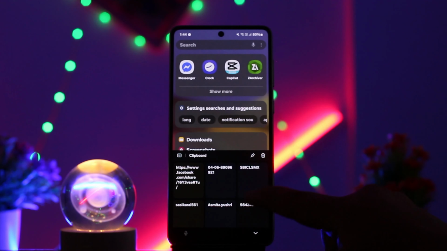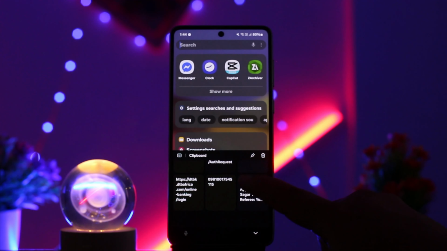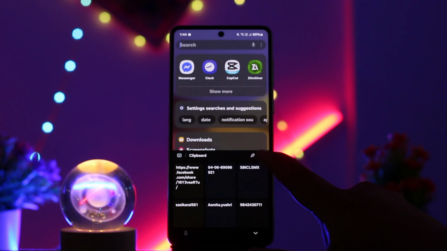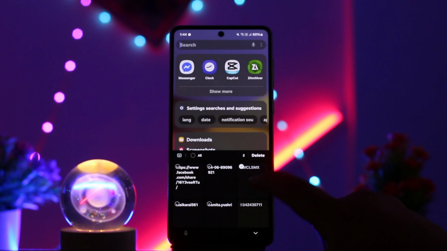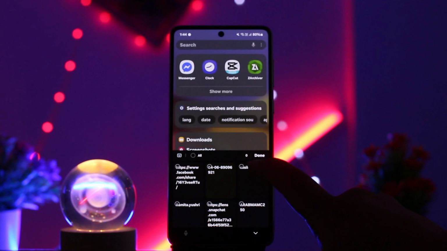If you wish to delete certain things from clipboard, certain text that you have copied, you can tap on delete and go ahead and select it and you can delete it. If you wish to pin something, you can go ahead and pin it as well.